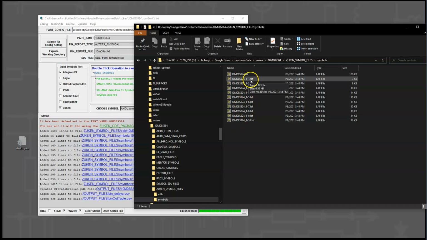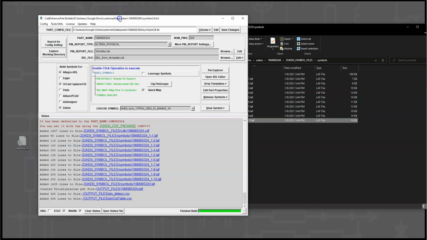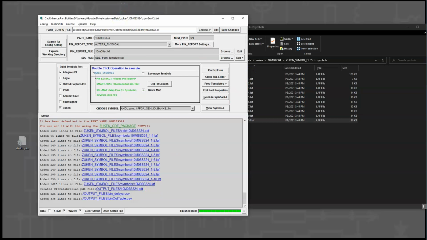Here are the fractured symbols 1 through 10. 1 through 9 are the individual I/O banks, and 10 is the power symbol. But the super symbol is here, and basically the way we build it is it's just a combination of all the symbols, and I'll show you that within the Zuken editor now.